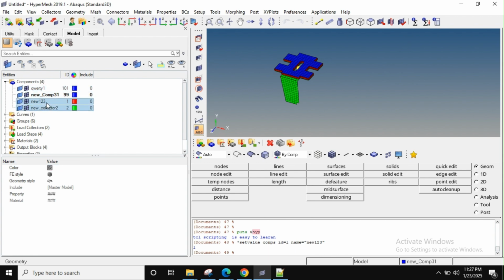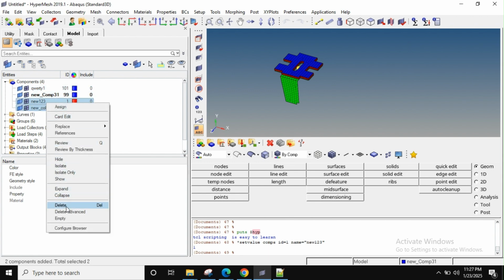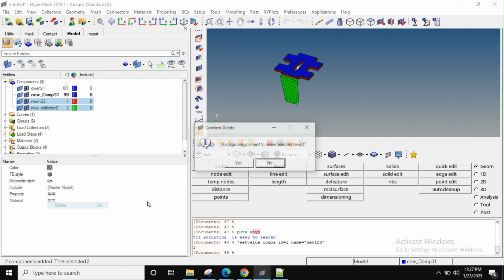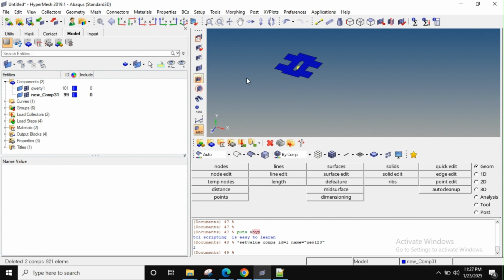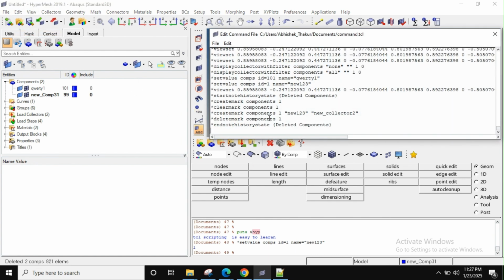Suppose I want to delete these two components. I just select these two components and delete them. So it got deleted, you can see. I'll go to the command menu and see. It has created a mark, create mark components one, and this it has chosen.